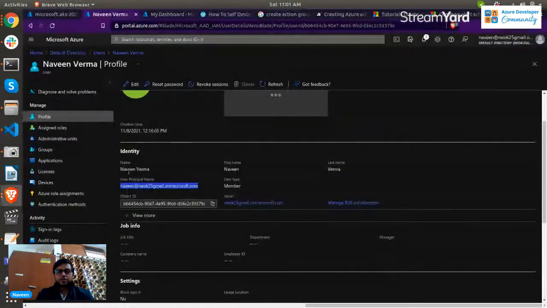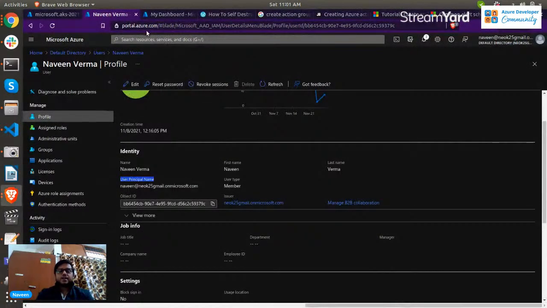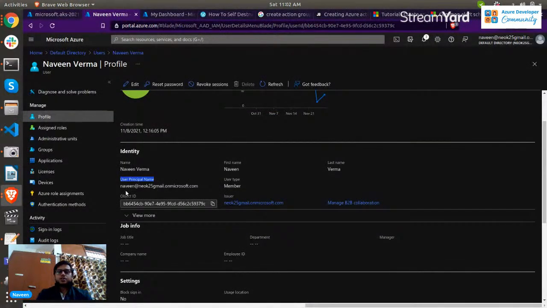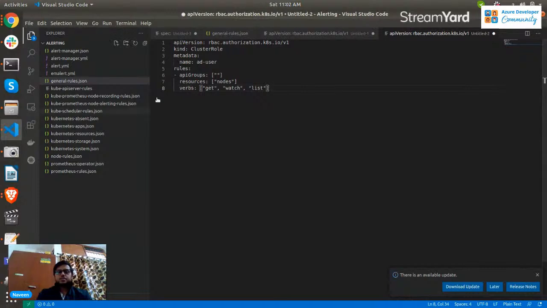You will not be using the standard name of that particular user. You will be using the user principal name. That is what we have to specify in our cluster role binding here. And once we deploy our role and cluster role binding, this particular user will have these privileges over these resources. So I will have the permissions to view the nodes in our cluster.